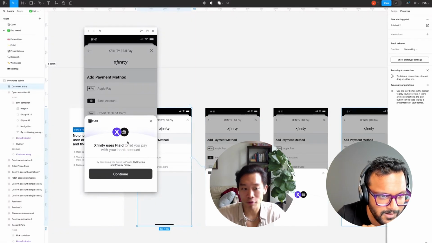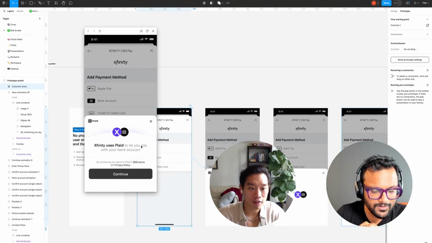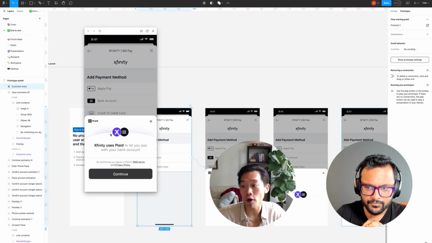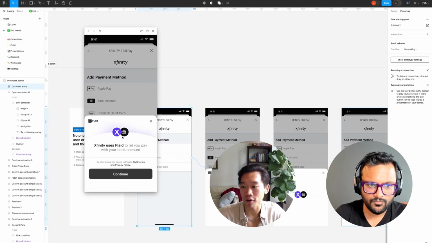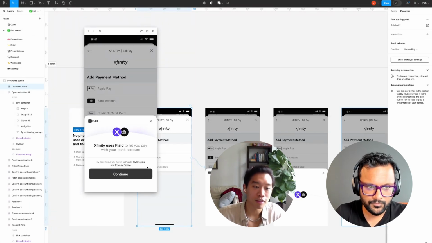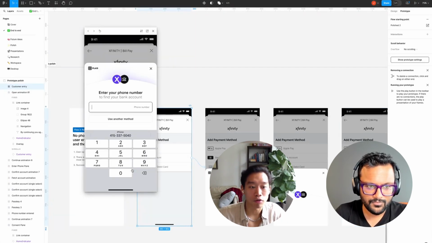Subtle, but we're like, what if we added some motion to that as well? And that gives us a chance to incorporate the branding. So going back to the co-branded thing, what if it changed colors depending on who the partner fintech app actually is? So in this case, you continue, enter your phone number to find your bank accounts.